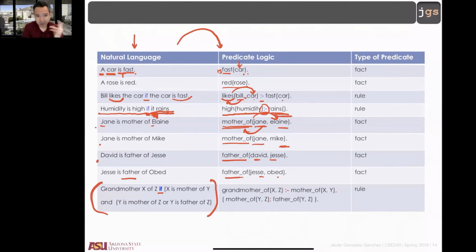Think about this. You're trying to explain to someone what is the meaning of a grandmother. Try to explain that to another person. And you're going to tell that other person, well, we call grandmother that relationship between two items. This person is the grandmother of this person if you establish a condition, but that condition is going to be a little bit complicated.